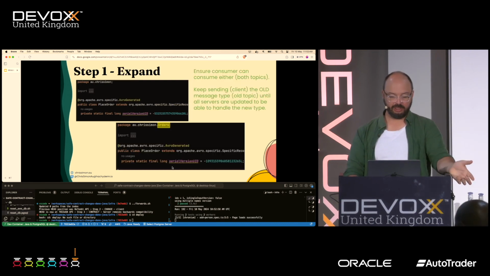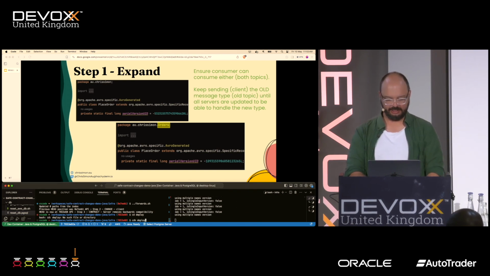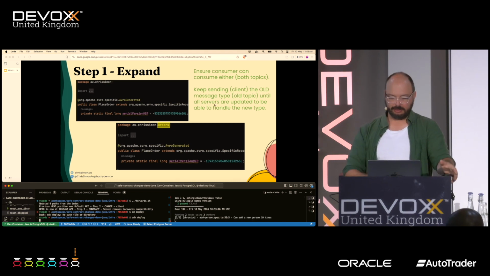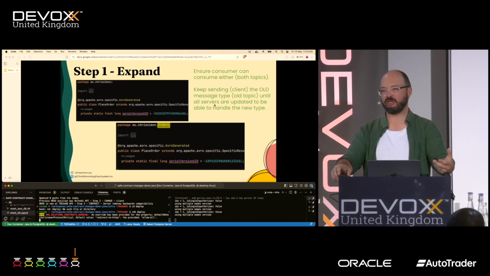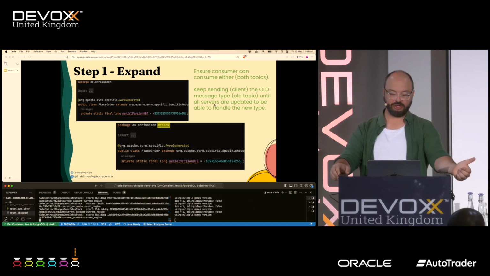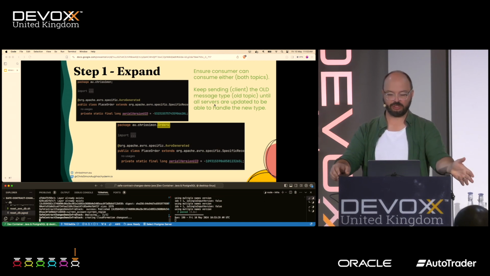But how do we do it? Well, same pattern. I did CD deploy instead of CDK deploy. Let that keep running. So step 1, expand. We roll out a version of the server, which is the consumer in the messaging world, so that it can consume either. So it's polling both topics, or it's polling a single queue, but it's able to deserialize either message. And it should handle both messages correctly. On the client side, the sender of the message, you want to keep sending the old message type to the old topic until you know that all consumers are updated and able to handle either of the message types. So then we go to step 2.